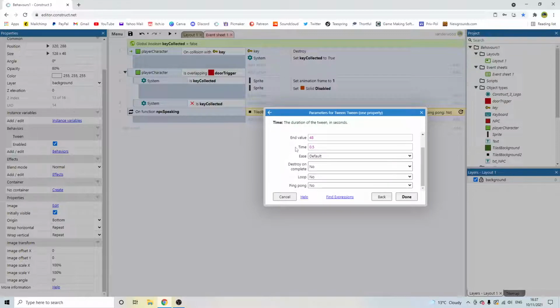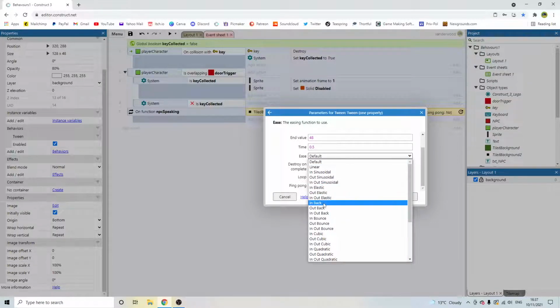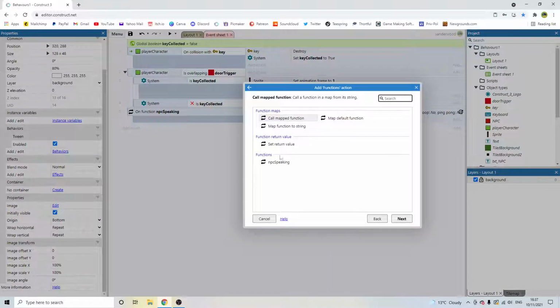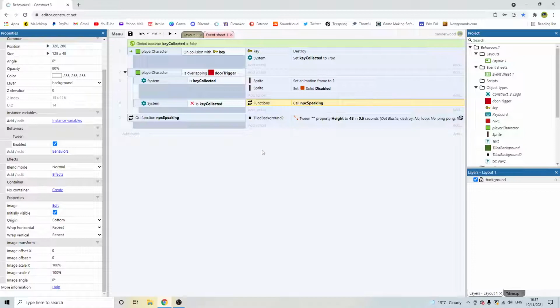Now, the ease, I want it to kind of pop up. So let's do out elastic and see what that looks like. Sometimes you just got to play around with these. If I go to now the system if key is not collected and add an action, and we go functions and we call the NPC speaking function.